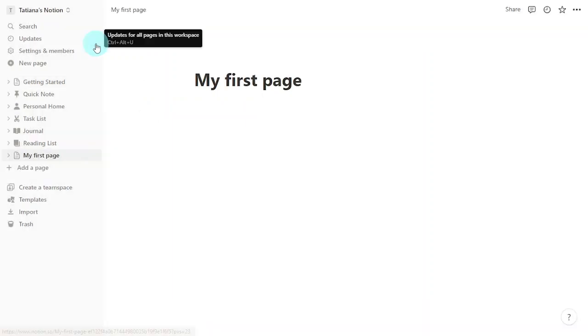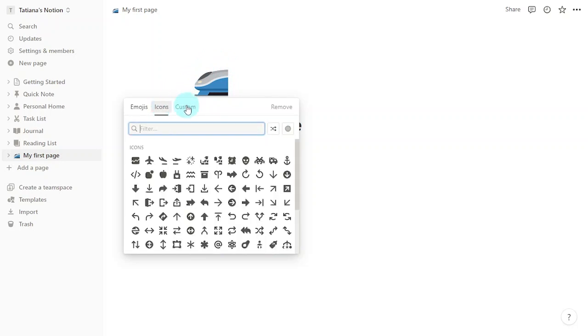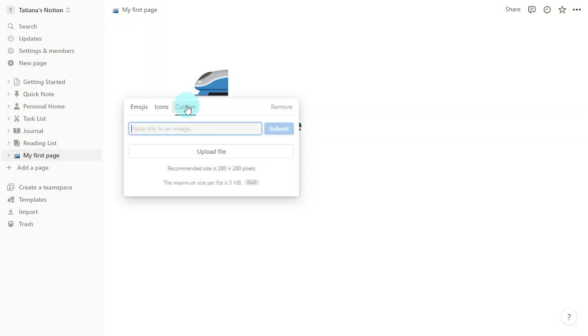The top section is where you can find the title, cover, and icon of your page. You have the freedom to customize it as per your preference. Click on the Add Icon button and your page will have a random emoji as its icon. To change it, simply click on the icon and choose one of the options from the menu. You can choose an emoji, an icon, or an image from your computer.